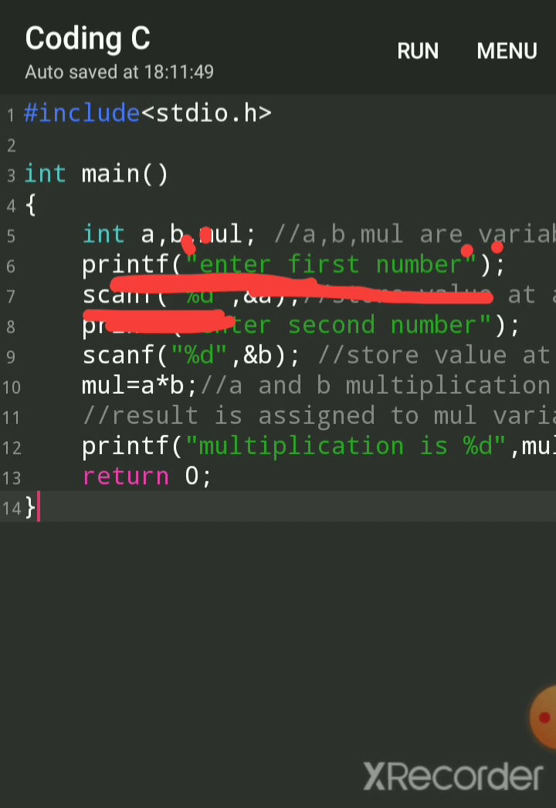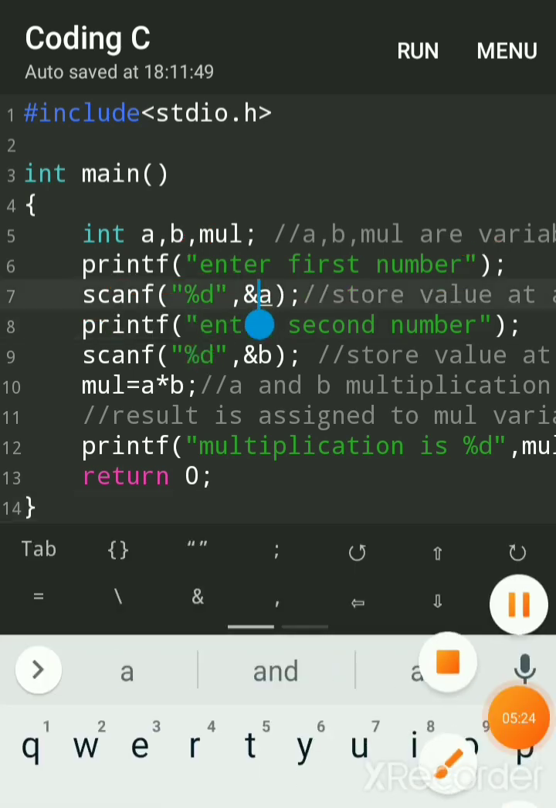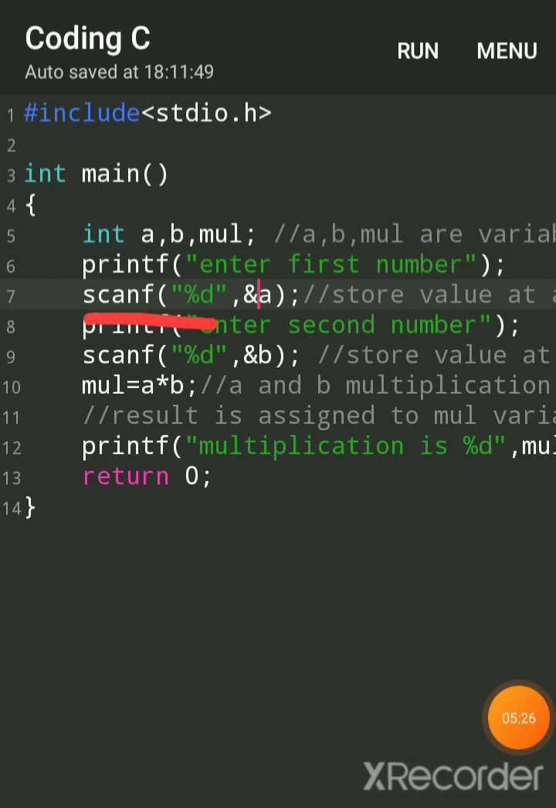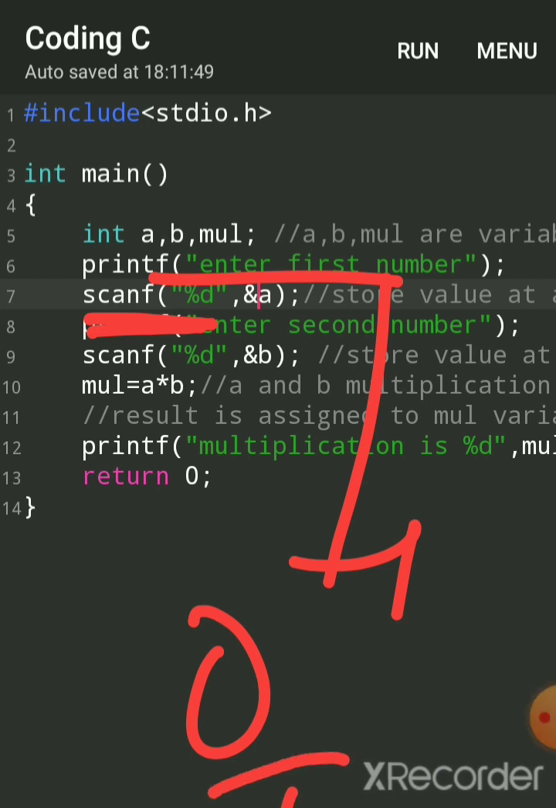Okay, and scanf is used to read the data, that is, to input the data from the user. So printf is used for output and scanf is used for inputting the data from the user, that is from the console, meaning from the keyboard, and printf is used to print the output on the screen.